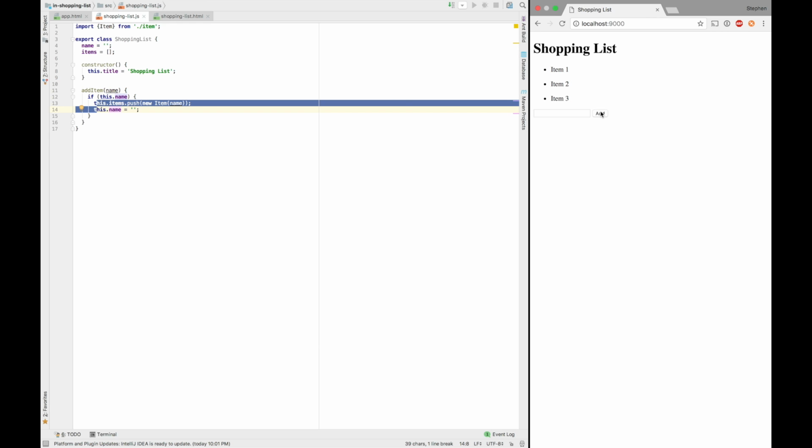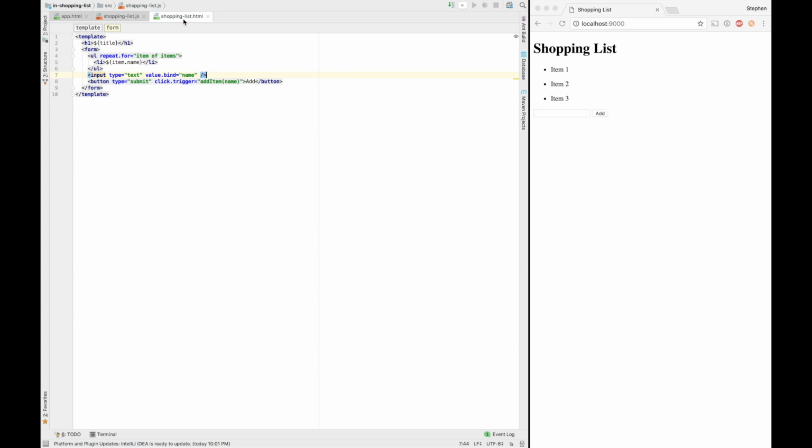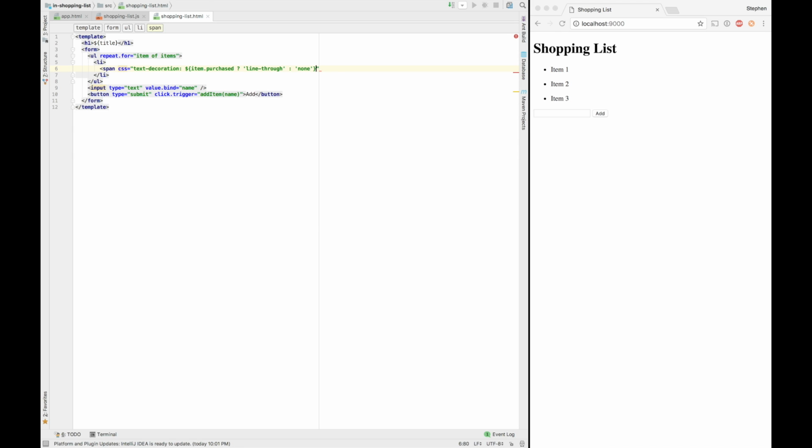Okay, and if I click the add button, nothing happens now when it's blank. Nice. So far, so good. We're going to need some style to represent items that have been purchased. So I'm going to wrap our text in a span here. And we can use basic string interpolation in our templating using Aurelia to calculate a style. Probably the simplest way we could do this.